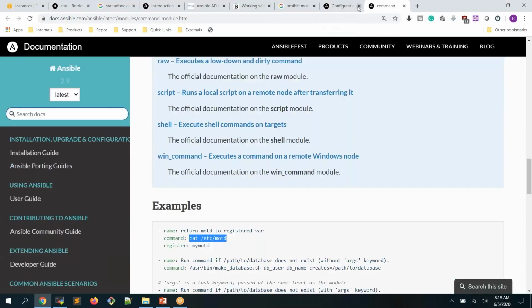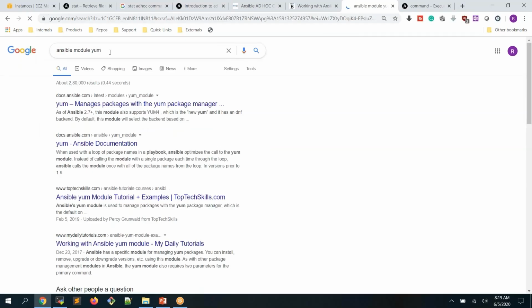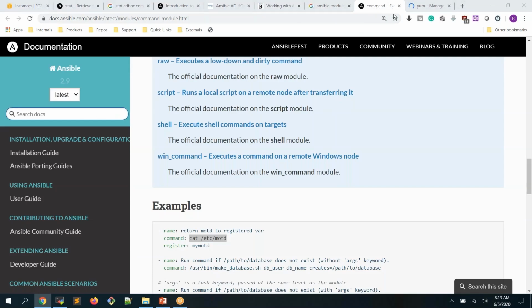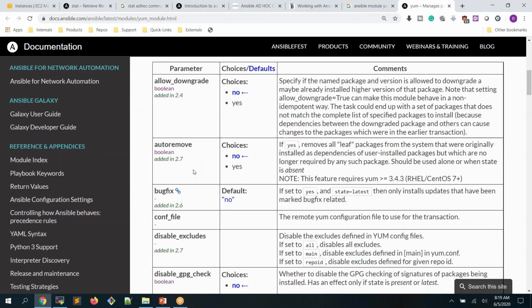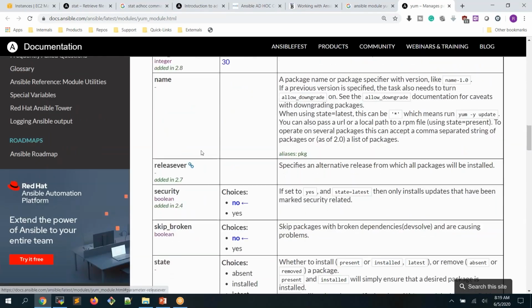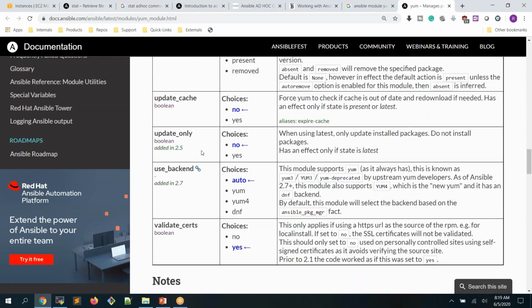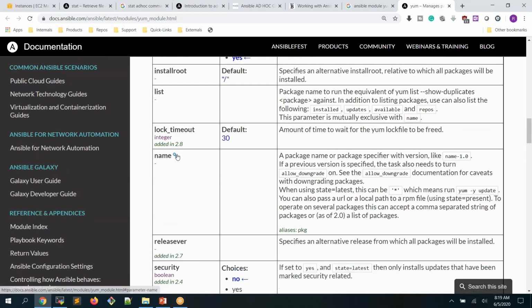Similar way, if you want to know about the yum module, you just need to give ansible-doc yum. It is going to give the yum module and how to use it. Even in the yum module, I have given the name parameter, right? So whatever is necessary, those would be the mandatory options. So the name is, you can see here, a package name or the package specified with version.